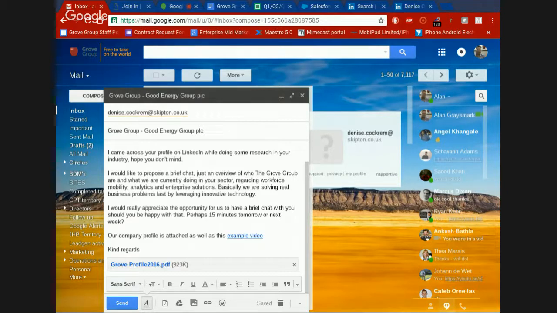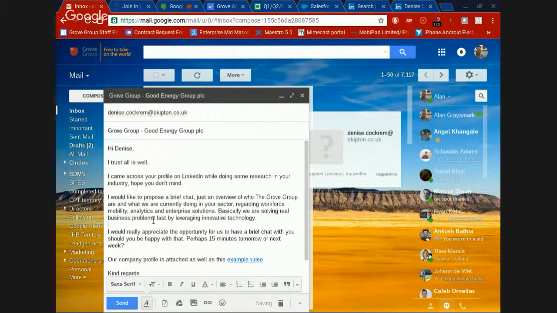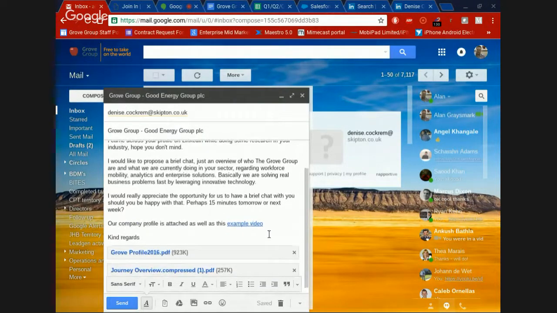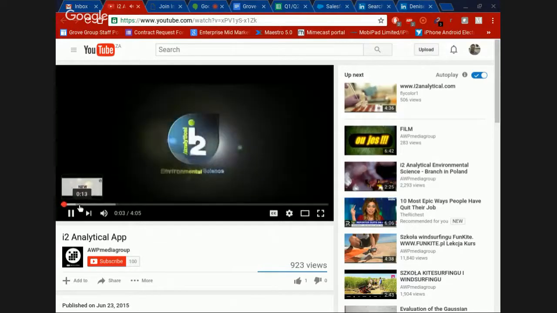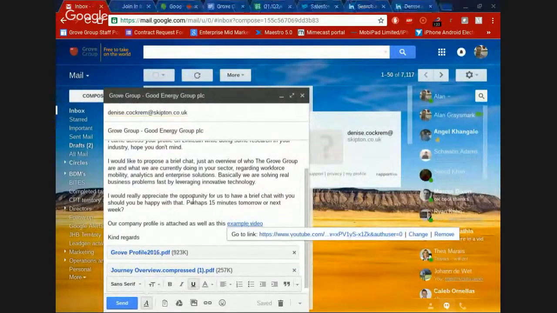And then there'll be a Journey overview. So I'm going to drive my conversation towards workforce mobility, analytics, enterprise solutions, but I've included a mobile app example of paperless workflows. So, have you seen this IT analytical video quickly? Yes, I've seen this one. Okay. So when that gears up, that's similar to their sort of field. Closest possible example I can find. Attach it there.